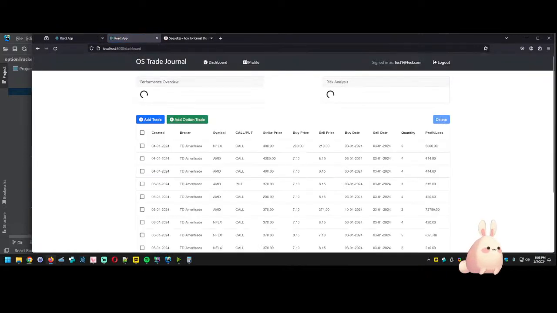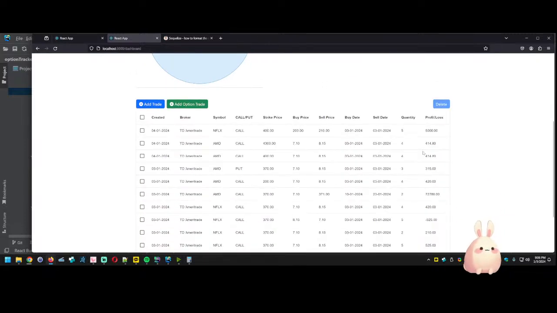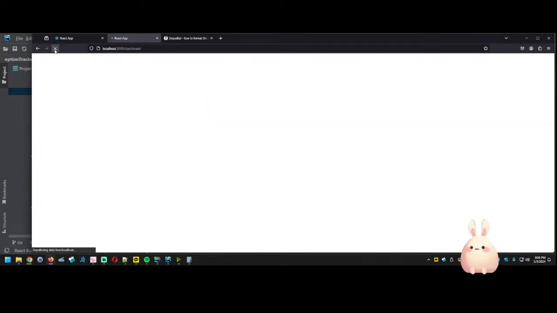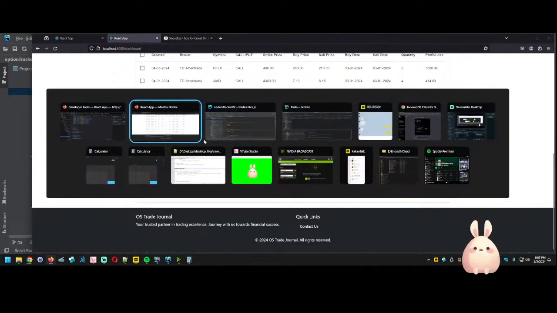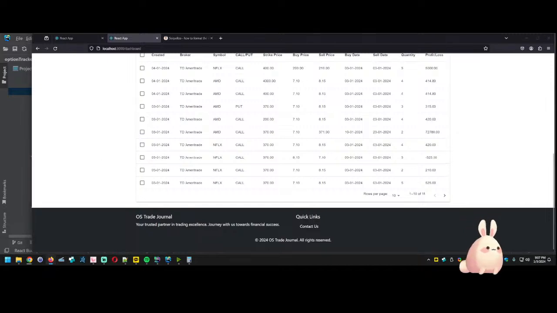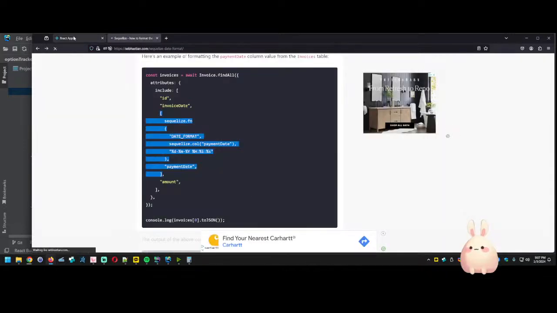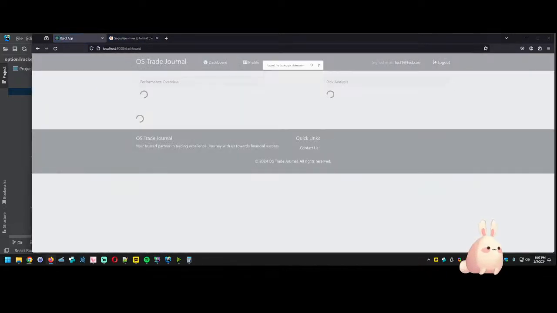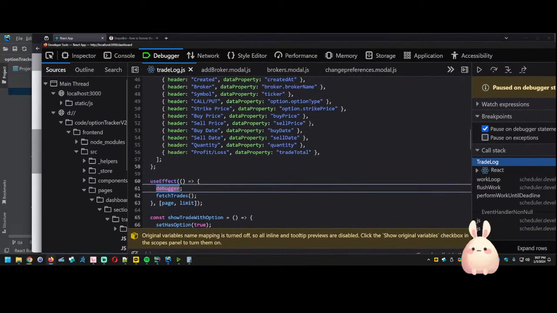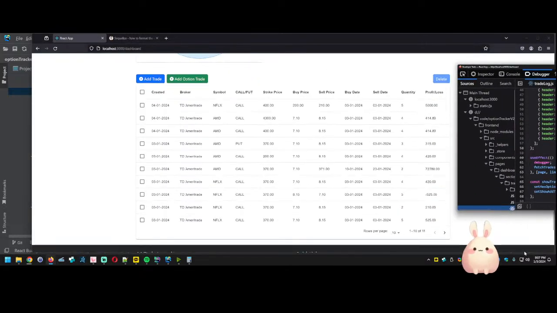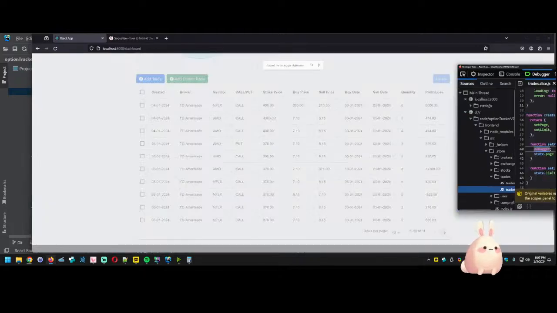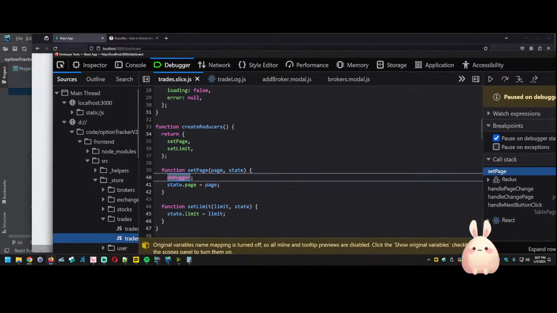Let's refresh. Sometimes this stuff acts weird, like it doesn't trigger my... Oh, I see what happened. I needed to refresh you. There's my first debugger on my fetch trades. We'll play you. Then when we do next page, we got our page.